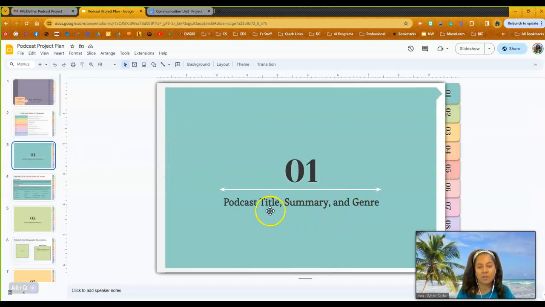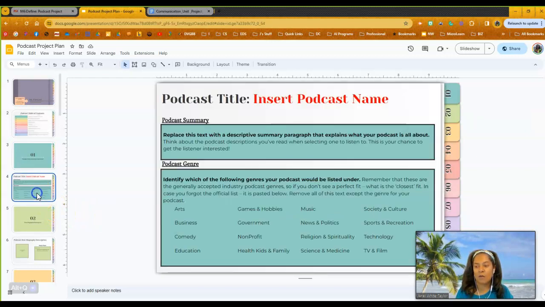So this one, you're looking at your podcast title, your summary, and your genre. So you have a page that you'll fill out. You'll go in and replace this text and create a summary of your podcast. Then you'll go in and select the genre that you want for your podcast. So make sure you add your name. So in this one, it's name, the summary, and then select your genre. So you can kind of delete some of these. You don't need to keep all these boxes. You can get rid of them so you can add more space. But make sure you add in those 3 really important elements.